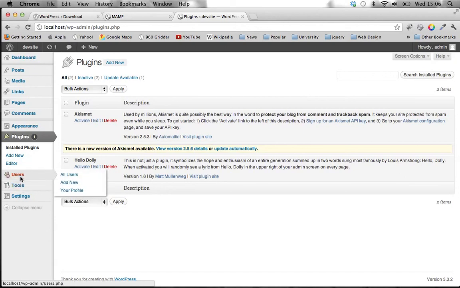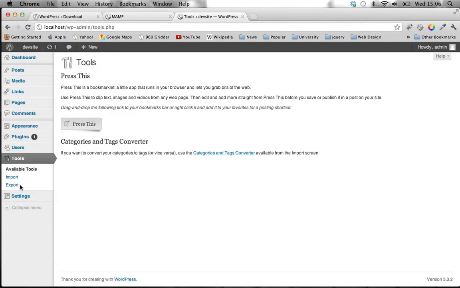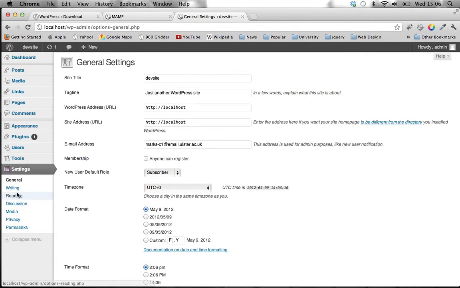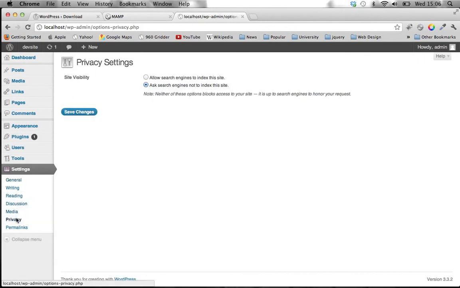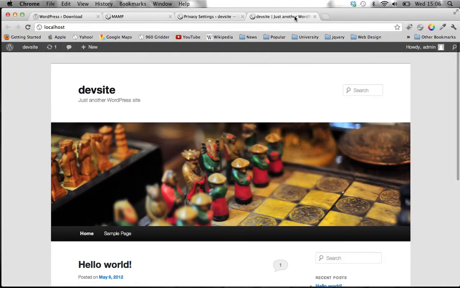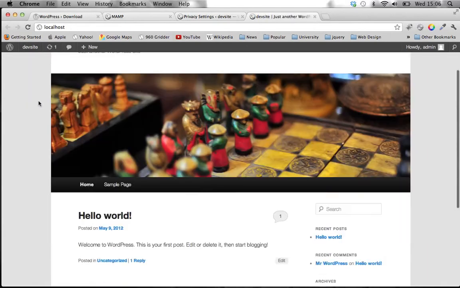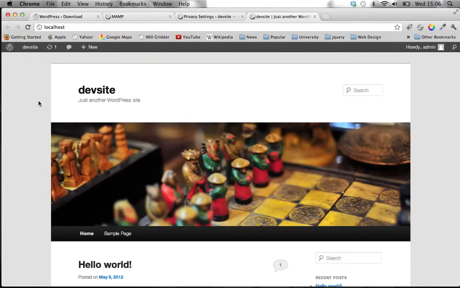Users, you can manage users, add users, delete users. Tools, I'm not 100% sure what the tools are for, but anyway, settings, this is where you can set your privacy, like I said before about sites being indexed, so you can set it if you want it to be seen or not. But anyway, let's just check out our site. And there we go. We have an actual live dynamic site, ready to go on WordPress. It's that simple and that straightforward.